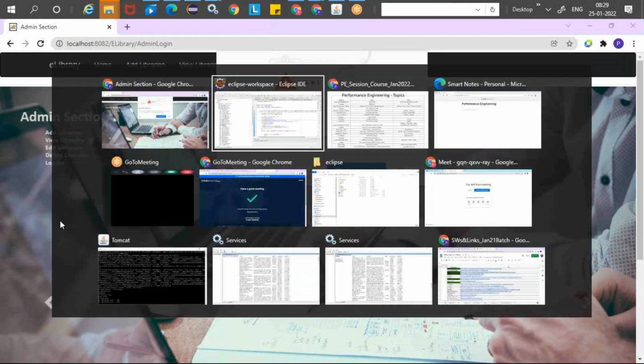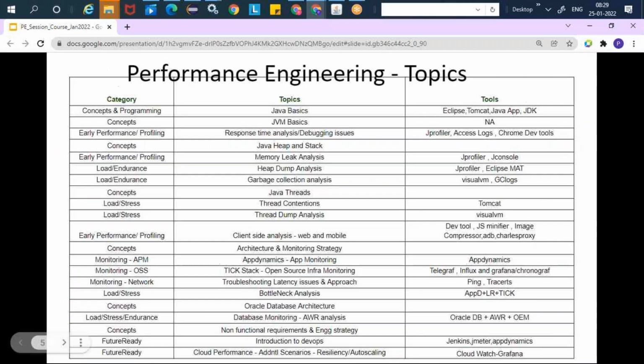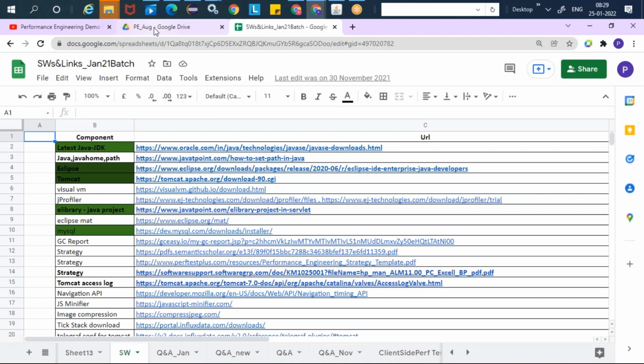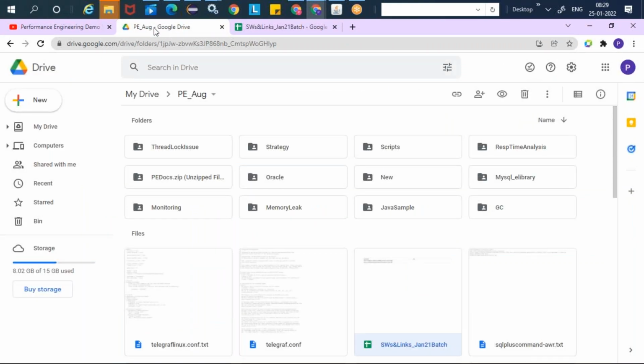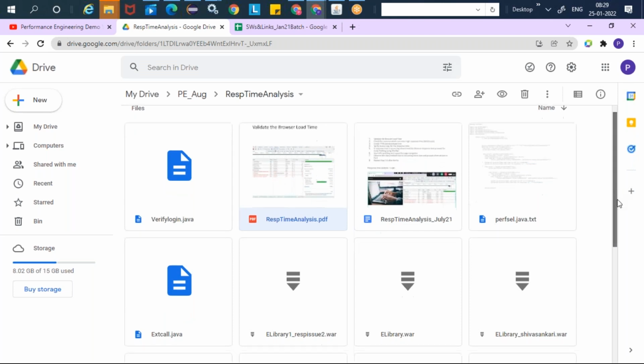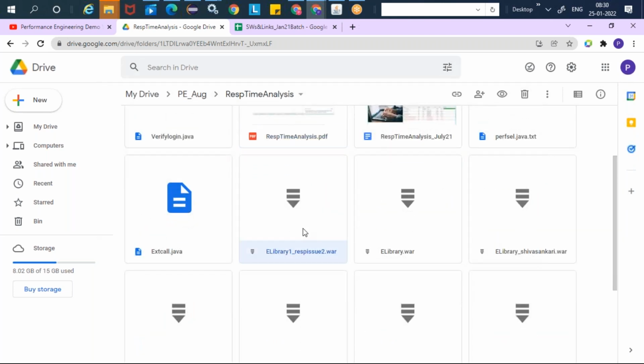Let me show you the drive as well, which we will use. I will provide you access to the Google Drive, where you will get all the artifacts and all the documents. I was talking about response time analysis. You will get a document on what all the response time analysis we'll do as part of the profiling, and then the war file. Tomcat will deploy the war file. I'll show you how we do it. That also I'll give, so that you can just go and deploy it in your Tomcat.